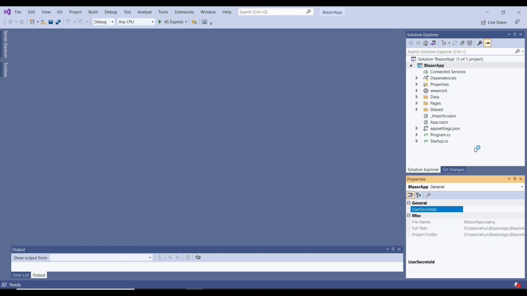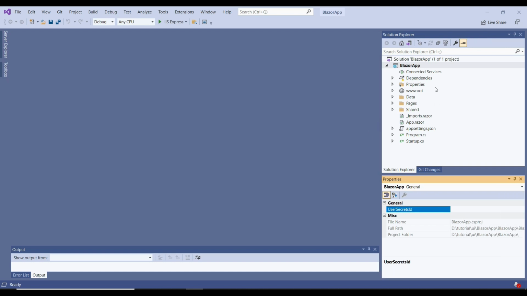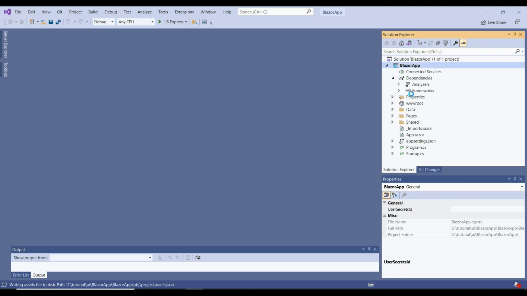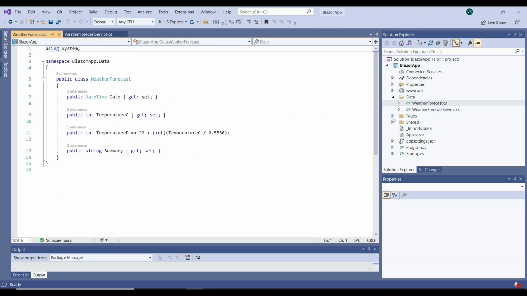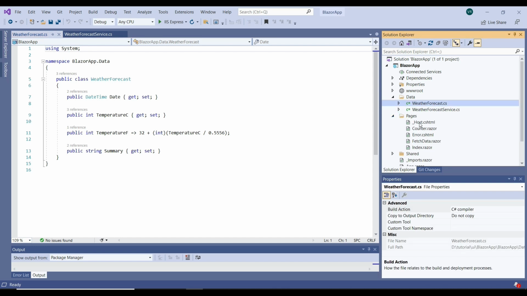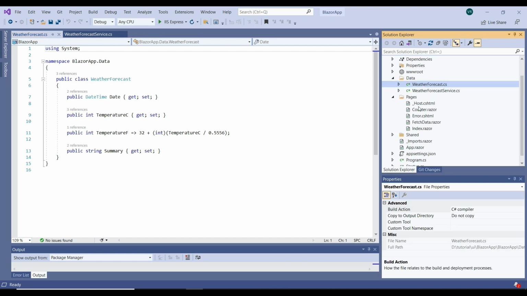So now let's take a look at some of the important files in this project. All the packages or dependencies that this project needs can be found inside the Dependencies folder. And we have some example model class and methods inside the Data folder. The components can be found inside the Pages folder. The components in Blazor will have an extension of .razor.